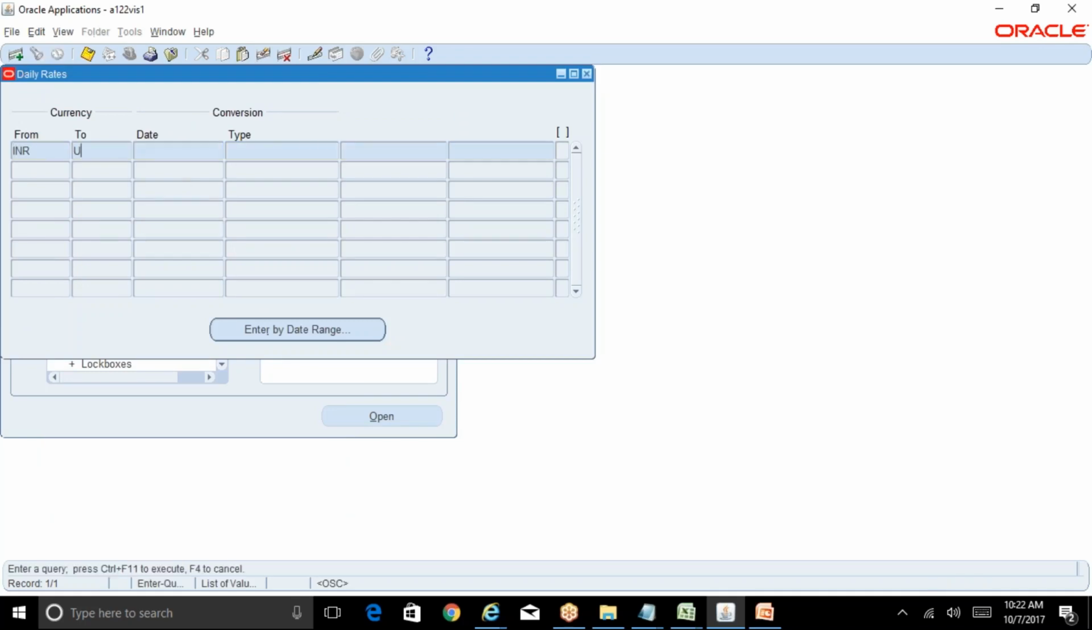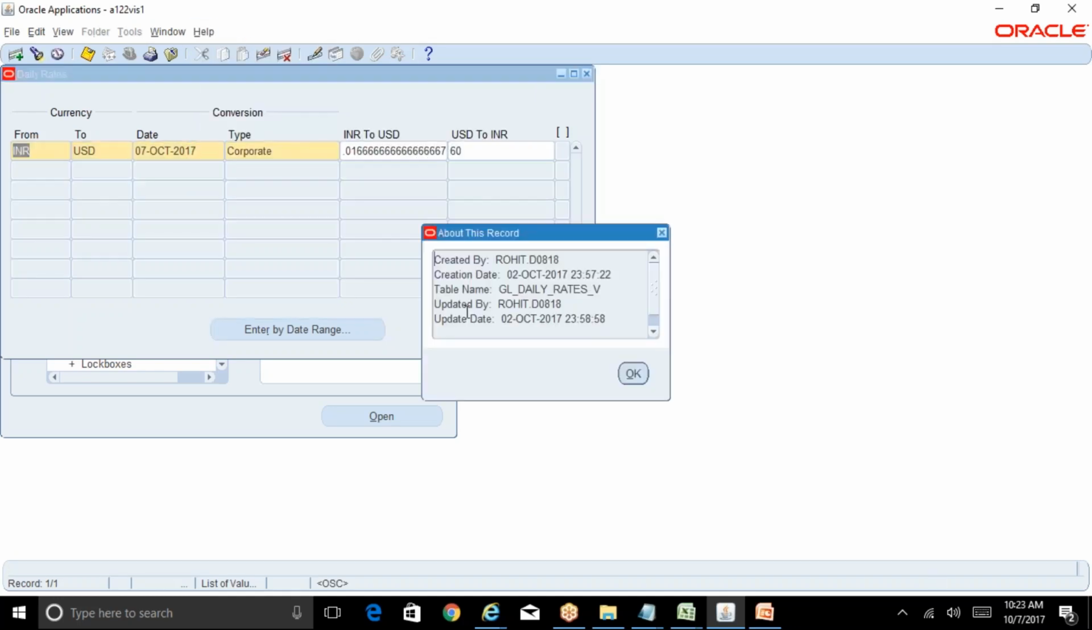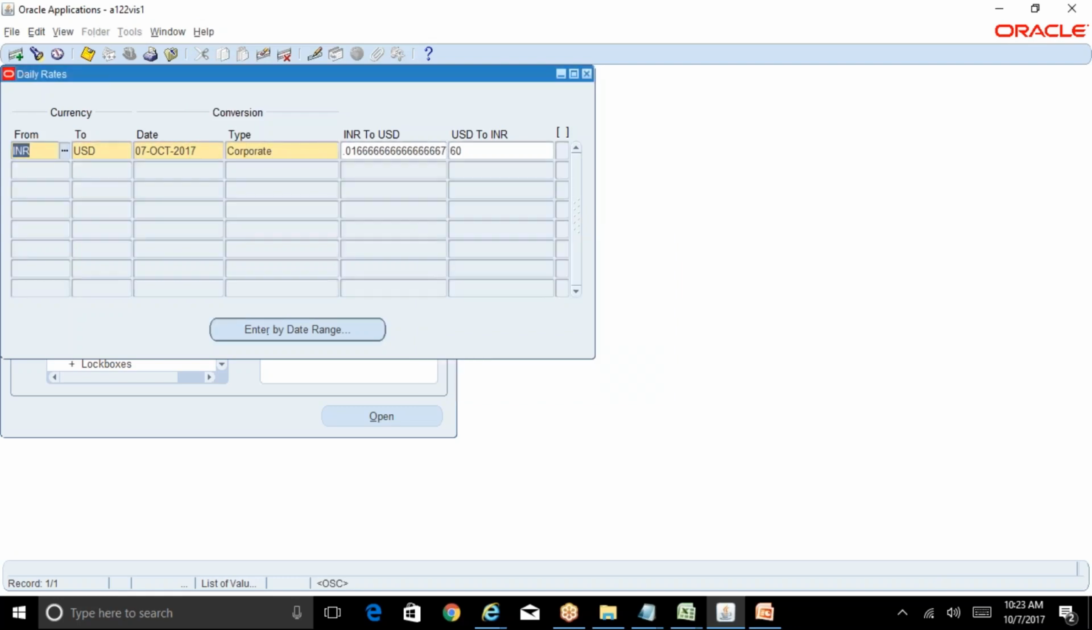If I remember correctly, exchange rates are already available. Do you guys remember the exchange conversion rate type we are using? Is it spot or corporate? Corporate. Okay. So somebody has already entered this exchange rate. Looks like Rohit has entered this.